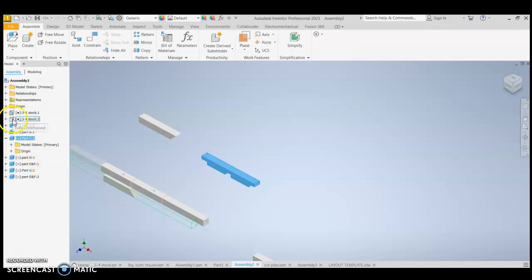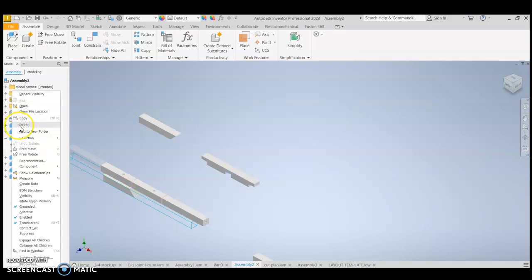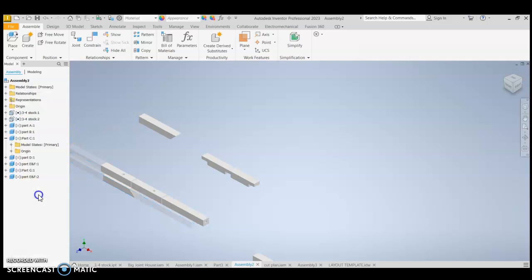So use flushes to kind of align them and get them to where you want them to go, and use your visibility here to turn a part on and off, just so you can kind of see how the parts are fitting in here.